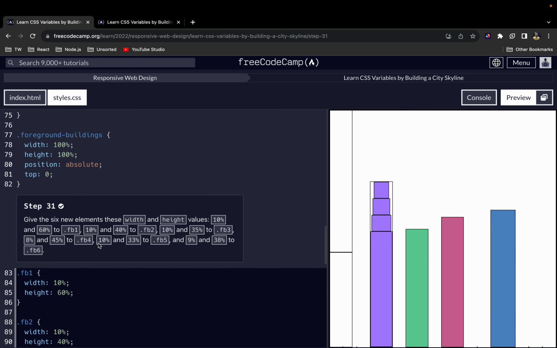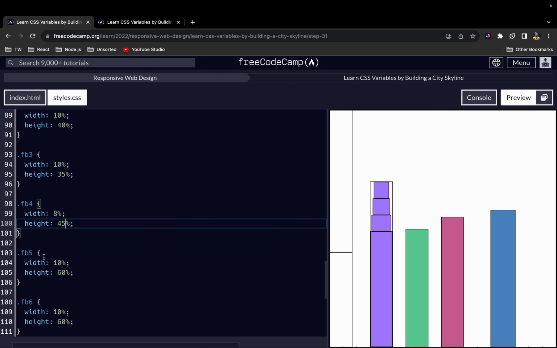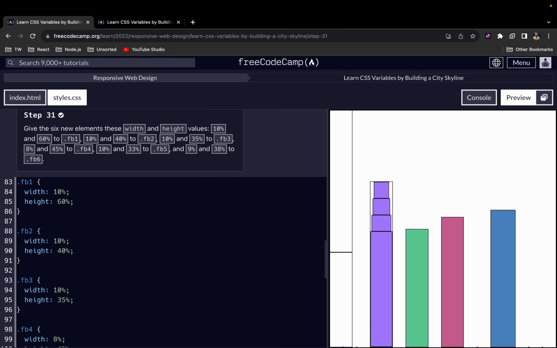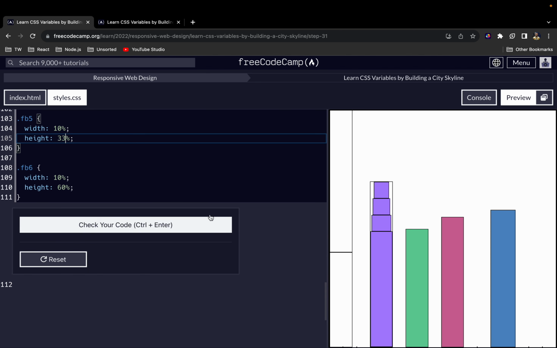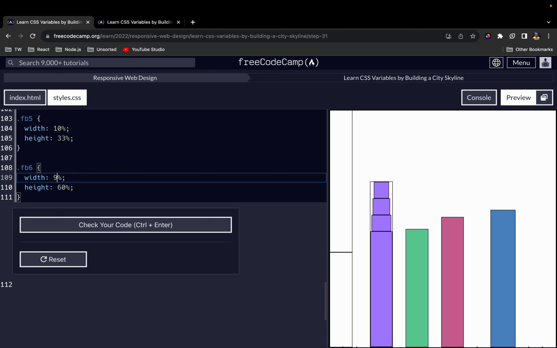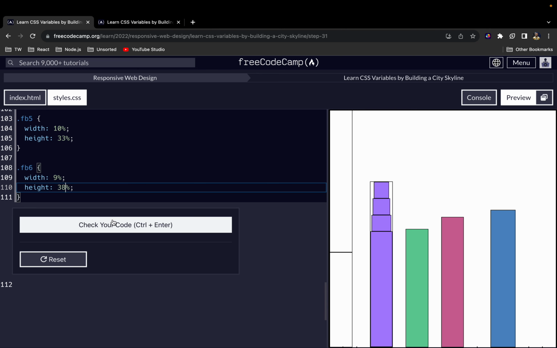Last but one, FB5 will have 10% and then 33%. So we already have 10% here. Change this to 33%. And then for FB6, the last one will have 9% and 38%. So I'll clean this up, change it to 9%, and then change this also to 38%.